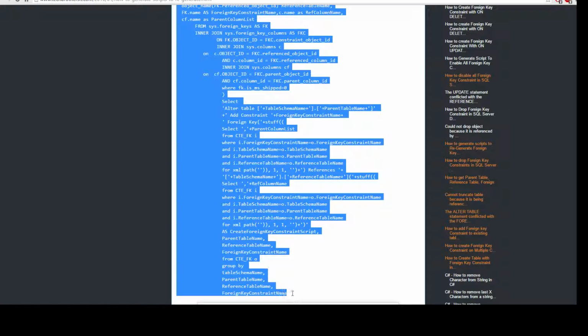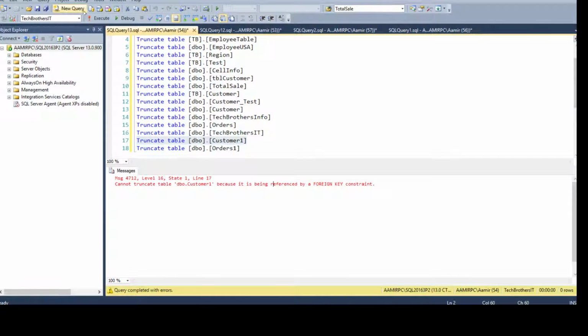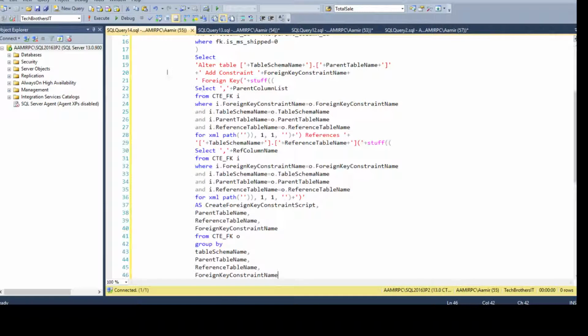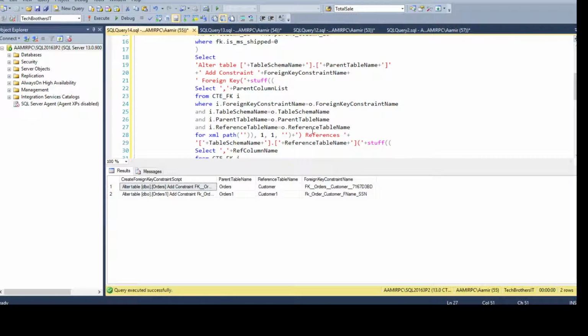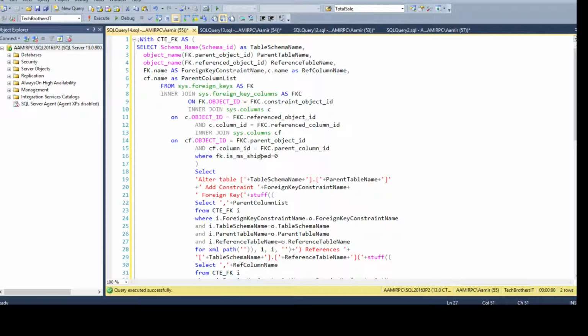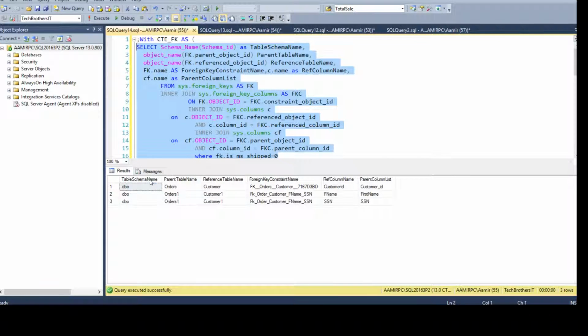Just copy the entire script, paste it in a new query and run it. If you need to understand this query, what I'm doing here is using a common table expression, and I'm building my select query. If you see, I have a table schema, the parent table that's the foreign key constraint table, this is the primary key constraint table, then we have the constraint name, and then the columns involved.